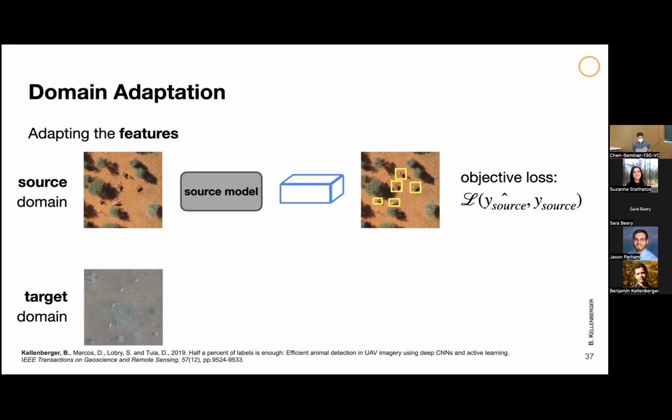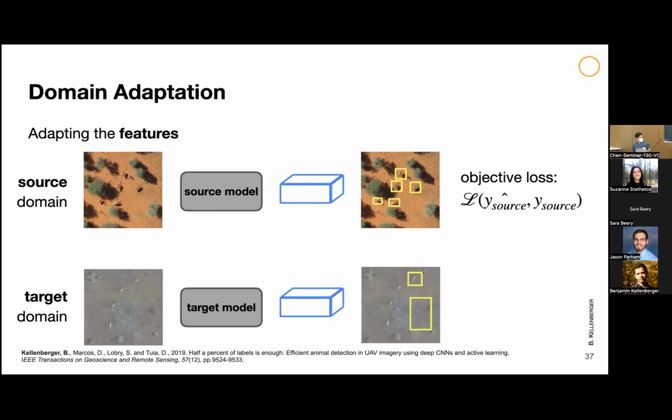So then we want to make this work on the target. What we do is we copy the model over, and we just apply it. And in the beginning, it's going to give us garbage predictions, right? Because it has never seen images of this domain. So what we can do then, we also have our feature vectors there. We can add a domain loss that tries to align these features.